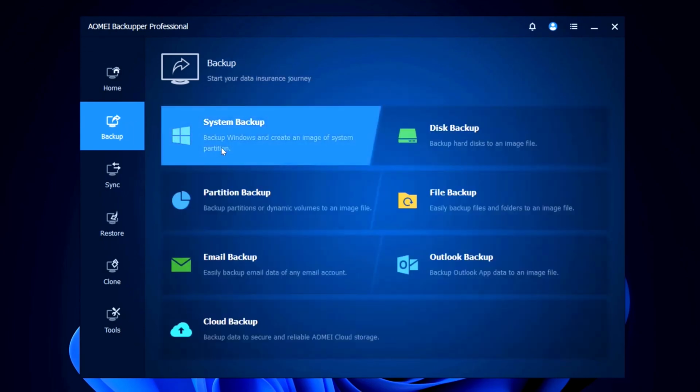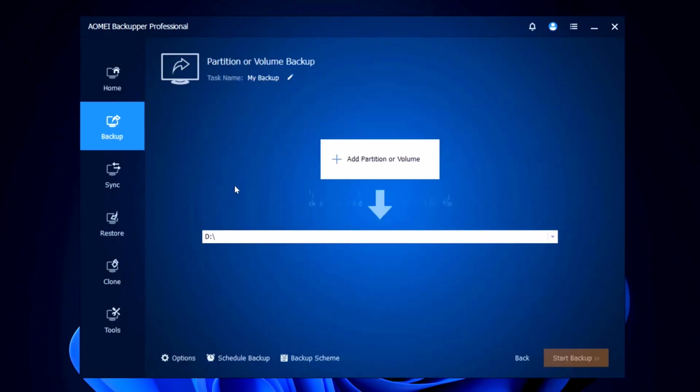Now next we have partition backup option where we can backup different partitions or dynamic volumes to an image file. Here's the same thing, we have to add the partition or volume here, and then we can select the destination disk and then we can start backing up the partition. And this is what I'm going to be showing you how you can do that.